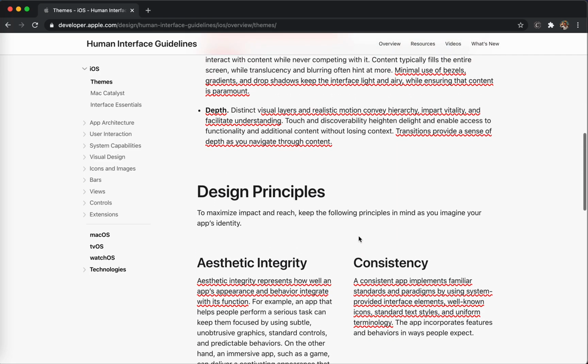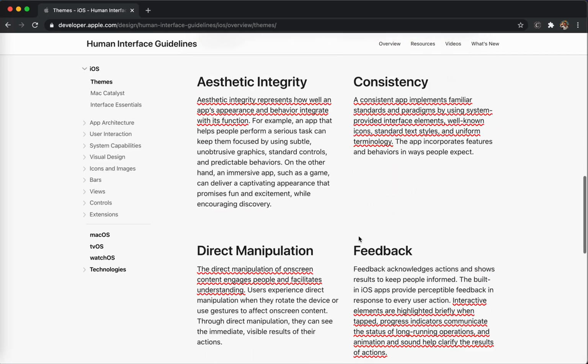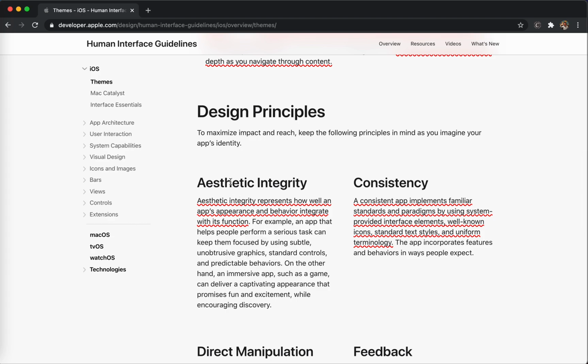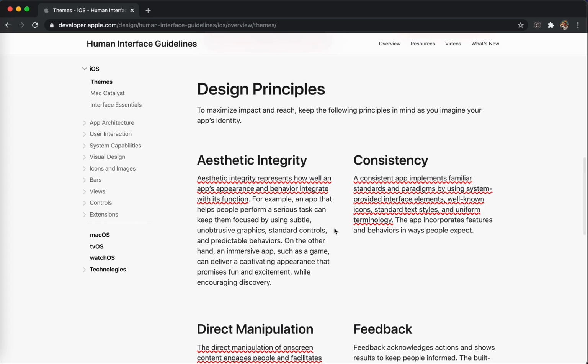Okay, the next one is design principles. There are some words here that I'm seeing for the first time. This is aesthetic integrity. Aesthetic integrity means how well an app's appearance and behavior integrate with its function. It's well designed, right? Attention to detail in the font, in the color, right?